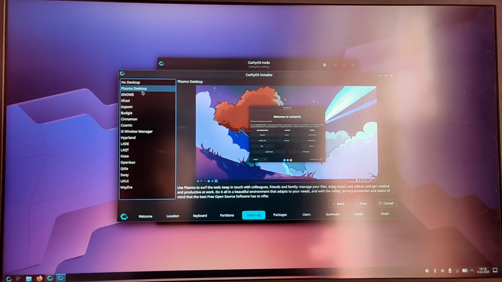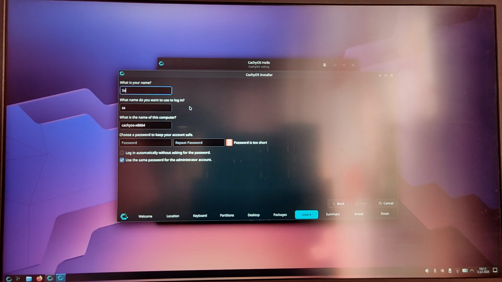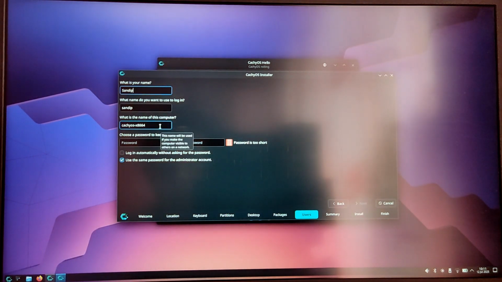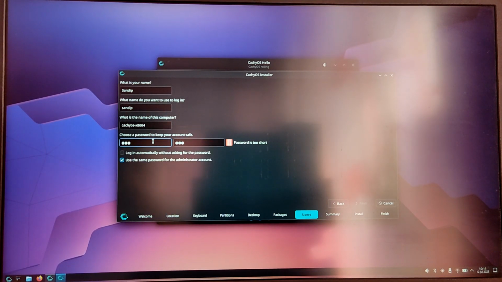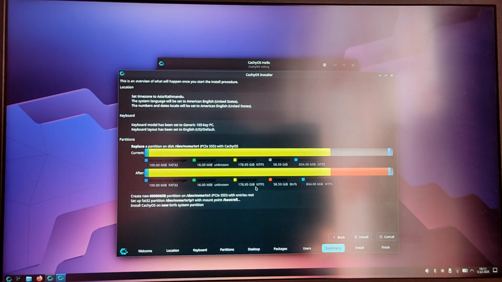Now it asks us to choose a desktop environment. You can leave it on Plasma. Now you can leave the options as they are. Now give your credentials. Now it will give the summary of the installation. If you are okay with everything, then you can click on install.